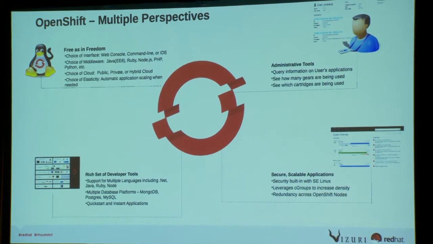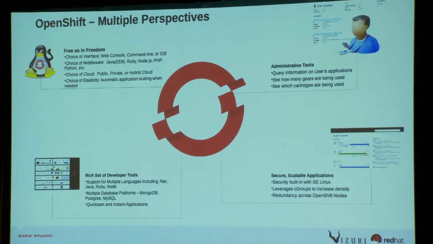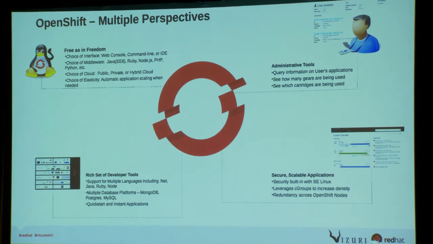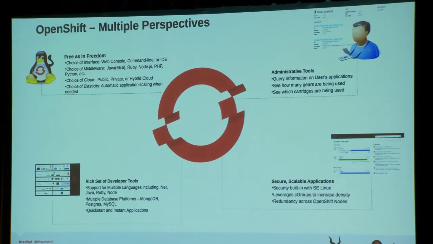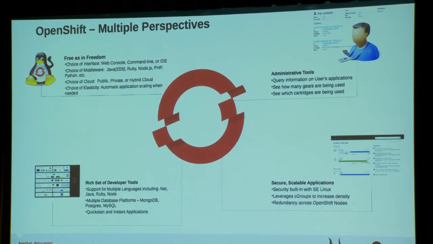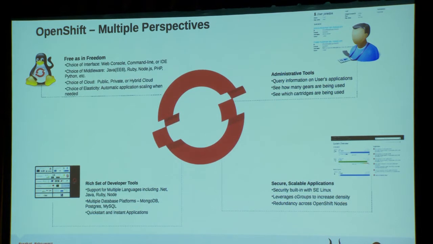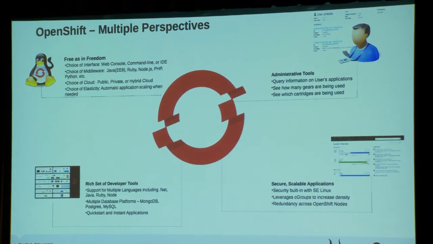Choice of middleware: if I want to do Java EE6 and JBoss or a Tomcat server, I can do that. Ruby, Node.js, PHP, we can do that. And we're talking about your choice of cloud here, which is what this talk, PaaS anywhere, is about. I can deploy in public, private, and even hybrid environments, where I can deploy my application across both private and public, and really across providers if they have that.